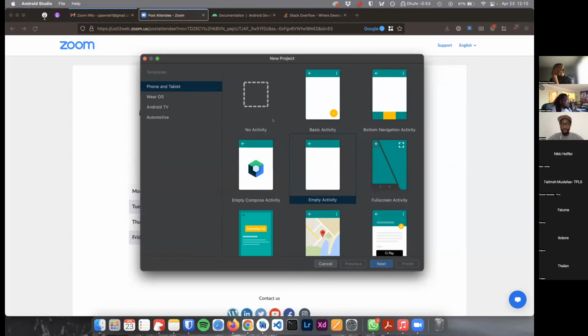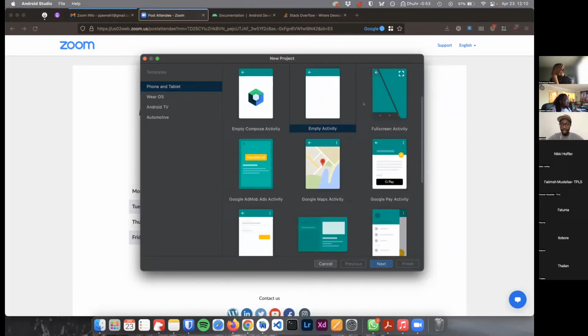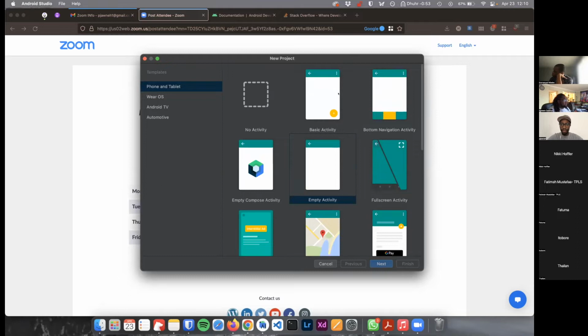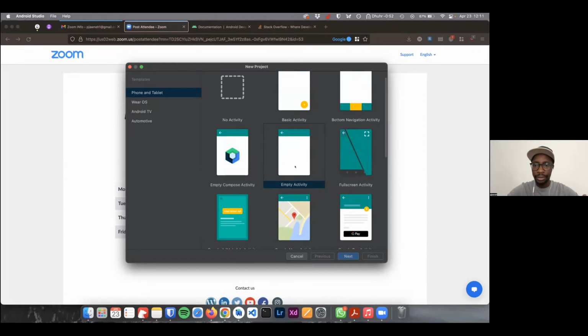So phone and tablet is where it's at, and these are a bunch of different templates depending on what you're working on. So you have a basic activity. It'll have a toolbar, which is what shows up at the top of your app. This right here is called the floating action button. But we are just going to do an empty activity and work from the ground up.